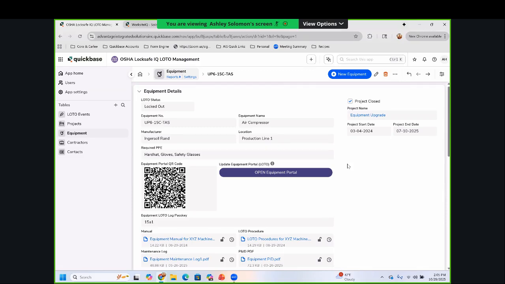So I have two examples of different portals that Advantage has built, that we've built, and I'm going to share those with you. And then we will dive into how to actually build it, how to get there.